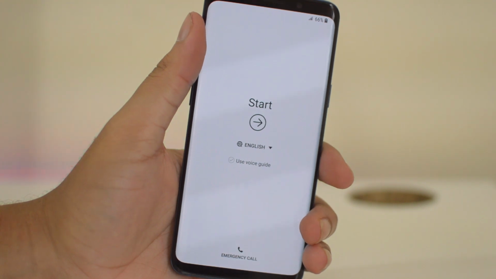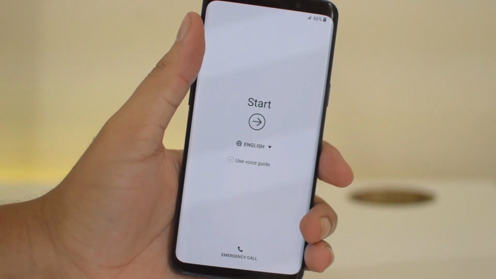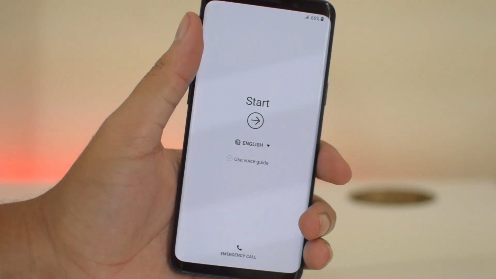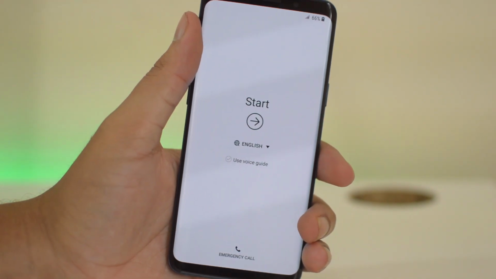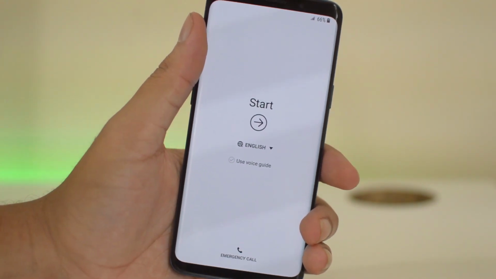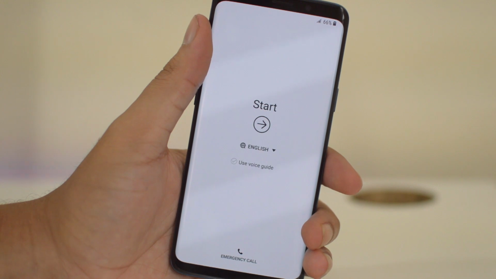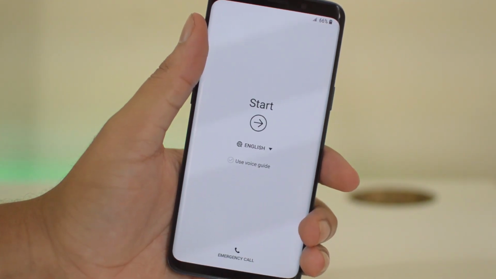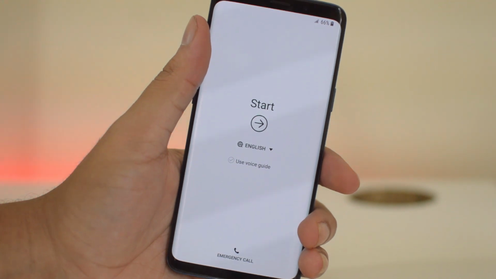Drake here with UnlockBoot's YouTube channel, and in today's video we have a tutorial for you guys on how to remove the FRP Google lock on your Samsung Galaxy S9. So if you've got a Samsung Galaxy S9 and it happens to be locked to a different Google account and you don't know the password, or you forgot it or anything like that, all you have to do is follow along with these steps and we will be able to remove that lock for you.